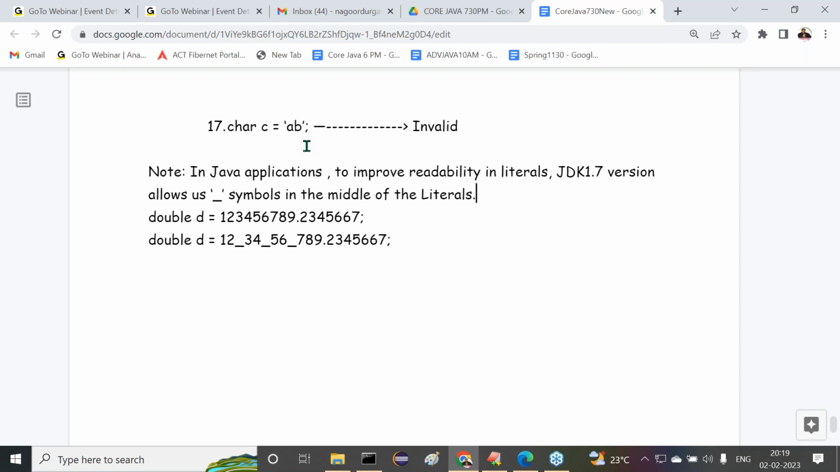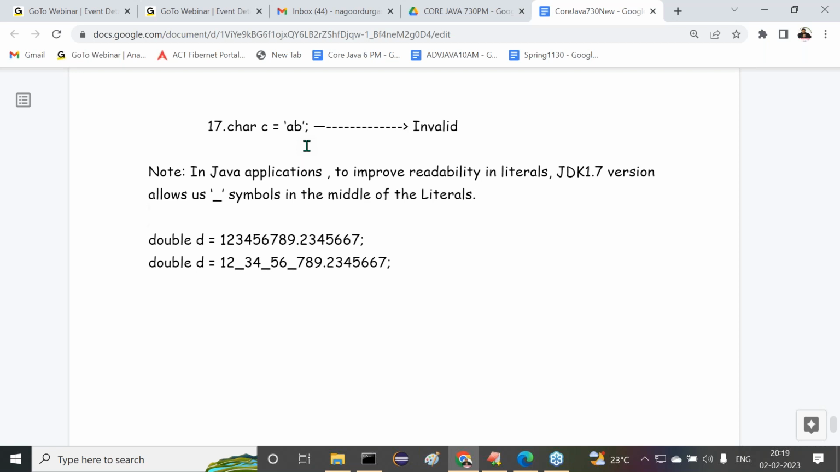You are already aware of it. In identifiers, I have given this in one of the sessions. Am I right or not? If you have multiple words in a single identifier, then it is suggested to separate these multiple words with the underscore symbol. Similarly, in literals, to improve readability, the JDK 1.7 version allows us underscore symbols in the middle of the literals. I will give an example.